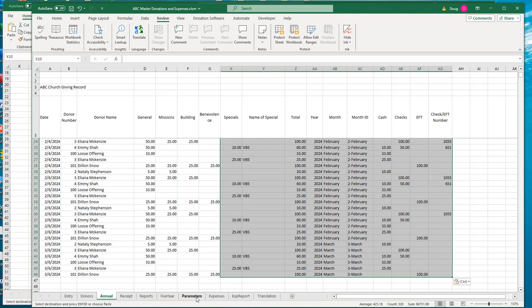All right, so we've done the donors, the annual information, we have done the parameters, and if you're using the donation only version, then you're done. Go ahead and protect the sheet and save your changes. You're done. Now if you're using the version that also tracked expenses, let's go take a quick look at that.